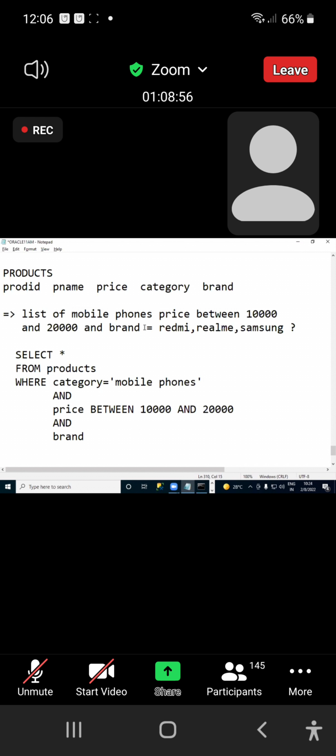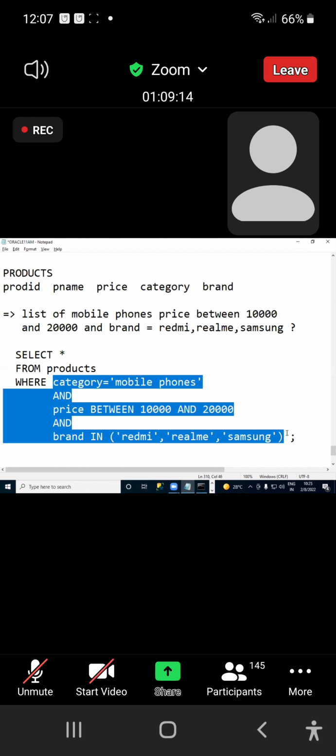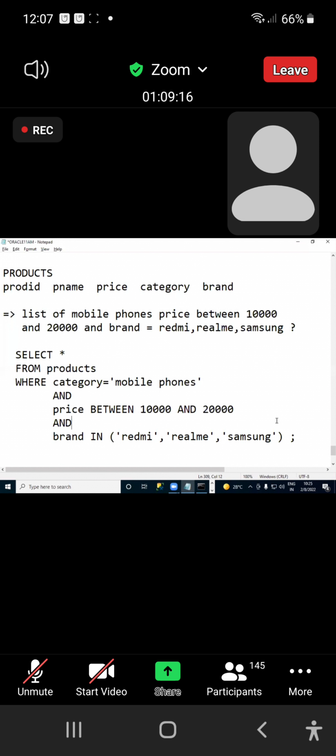Equal to with multiple values means you have to use what, sir? In operator. So Redmi, comma, Realme, comma, Samsung. That's all. So what does this query return? The products that satisfy all the three conditions. Same thing you can find in Amazon also.